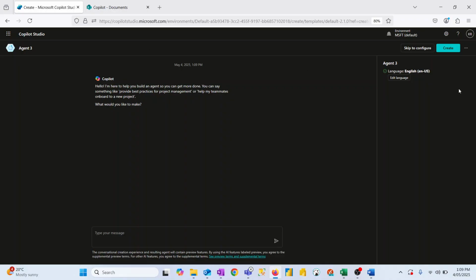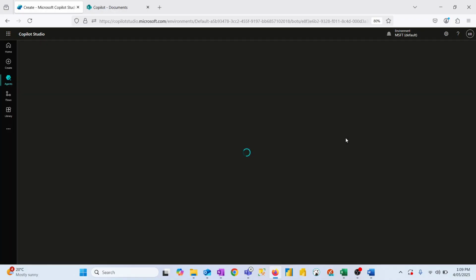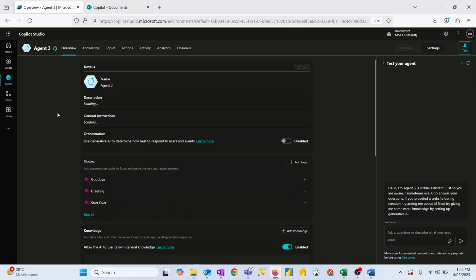I will create the chatbot by hitting this create button. I do not want to provide any description or information in this chatbot, so it will take a few seconds, and you can see an agent or bot has been created. The name is Agent 3 right now. Since I have not provided any description, it will be empty, and the general instructions will also be empty for now. You can see it says none provided.